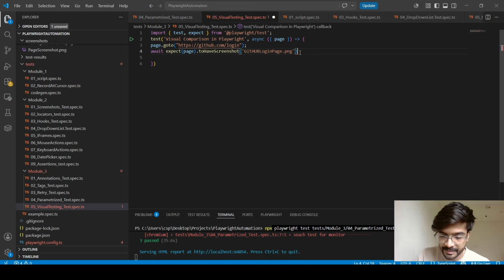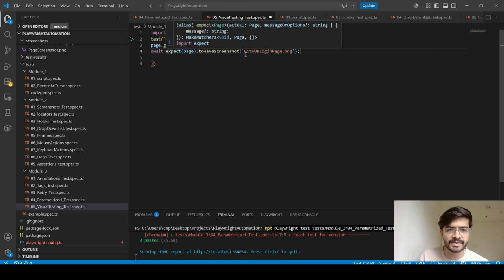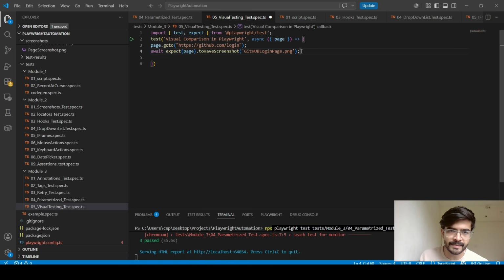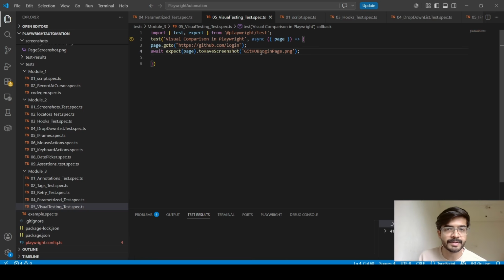Let's run this script. First of all it will fail. So why will it fail? I don't have any reference screenshot to which I can refer and I can expect something. So first of all, this will take one screenshot, it will mark it as a reference, and after that I will rerun the script and it will then compare both screenshots and give me the output, like whether the test passes or fails.